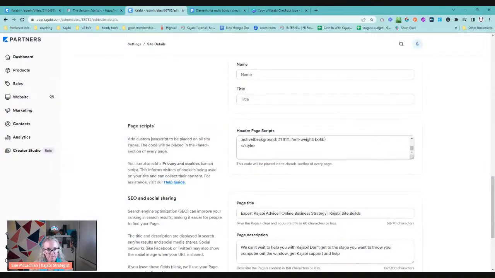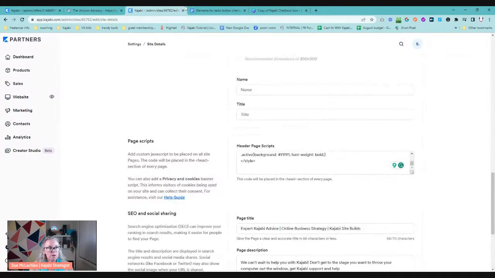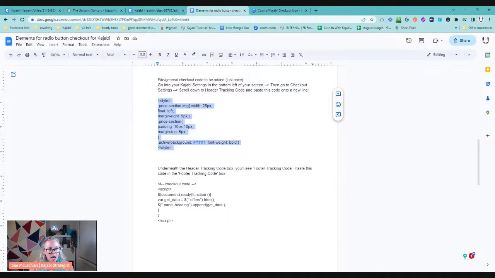So we're putting this in here, this style code. Make sure you include these style brackets. It needs to have all of it in here. And then we also need to go next to the footer tracking code.